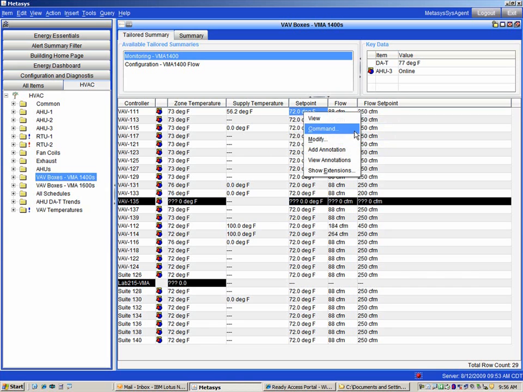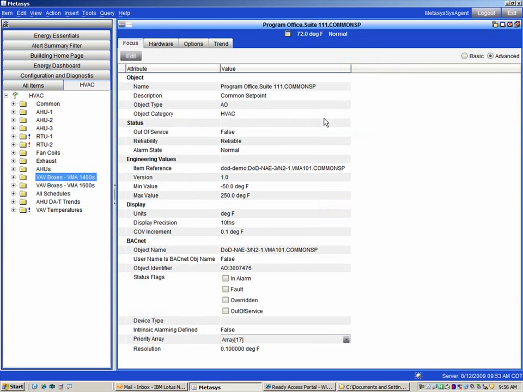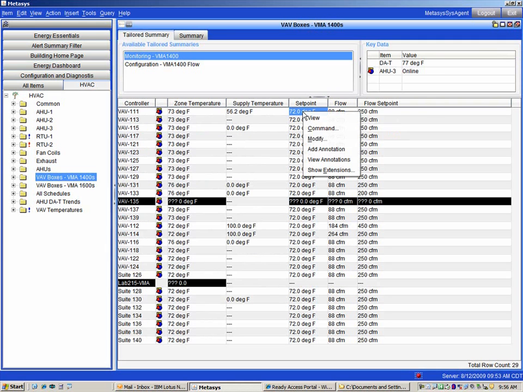As in standard Metasys for extended architecture, we can view this object directly now. If I click the view, that actually takes me to the focus tab of the object, which is the common set point. So I'll hit the back button, right click again. I could view that point then. I could also command it. I can modify some of its parameters very easily here, work with annotations, and even show extensions for that object, because I might be trending it or setting alarms on it. So the right click function gives us a lot of capability to do commands.